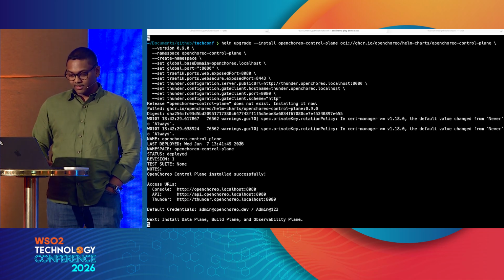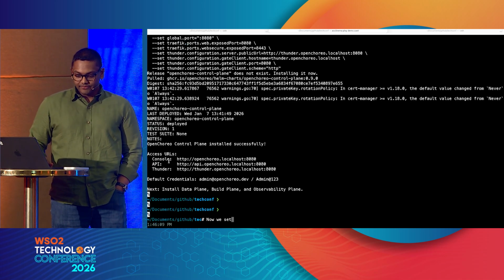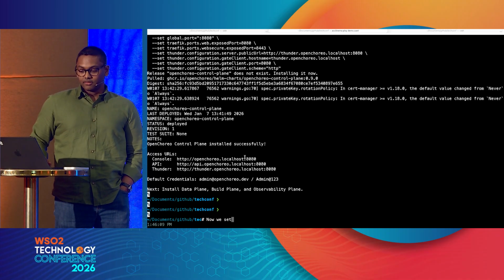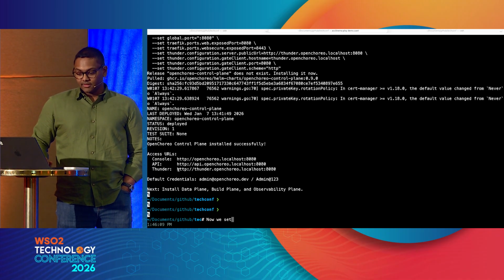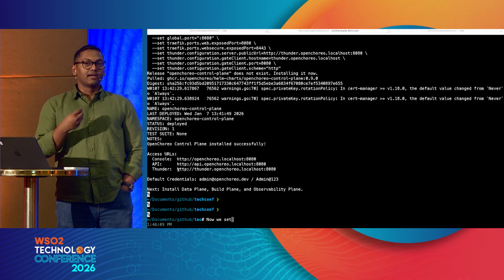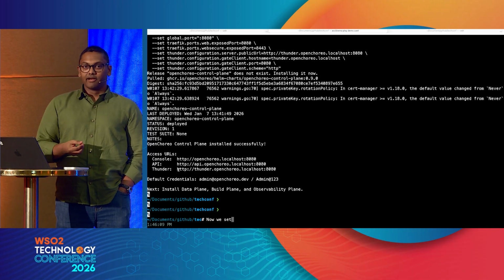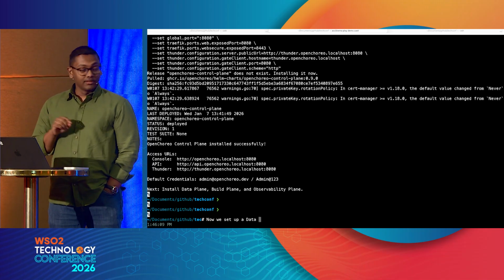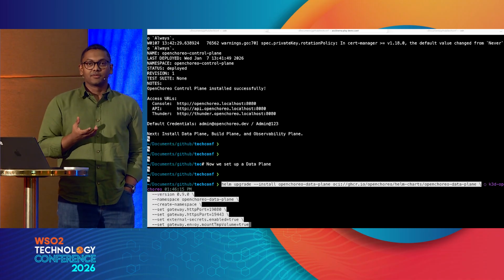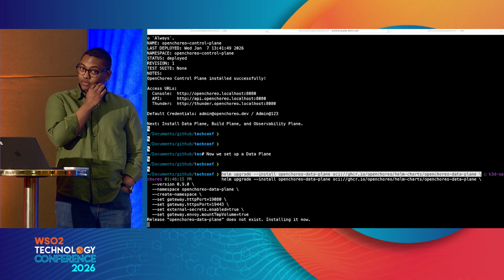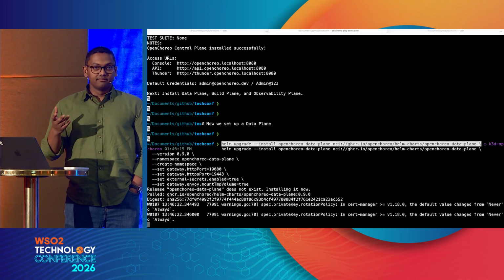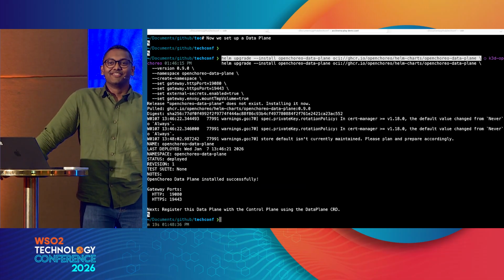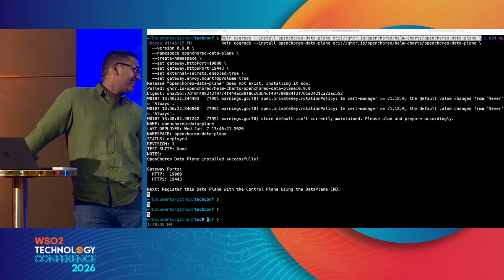And if you notice the output from here, we've set up the console. It's running on localhost. And we've also got Thunder. So we ship Thunder by default as the identity provider. But as with all things OpenChoreo, which we'll get to in a bit, it is optional, right? You can plug your own identity provider, but we like to keep it in the family, so we ship Thunder as the default identity provider.